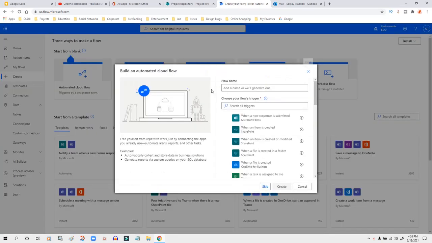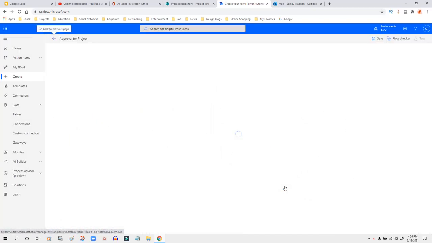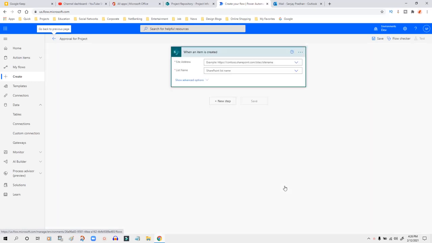As soon as we click this, the prompt will appear here. Here you can give the name and you can choose your trigger here. Let me give a name, approval for project, and here I will choose a trigger called SharePoint, when an item is created, because I want to run my approval flow as soon as an item has been pushed in my SharePoint list, right? Now here the trigger is ready for me.